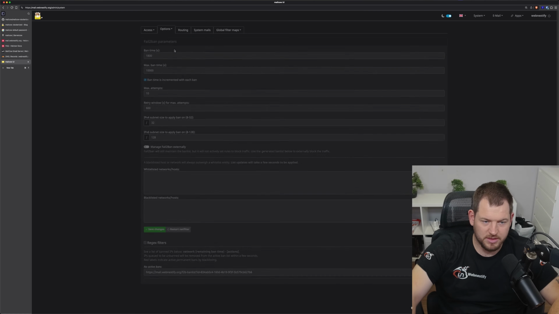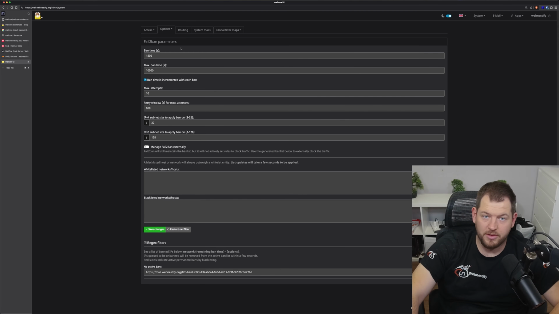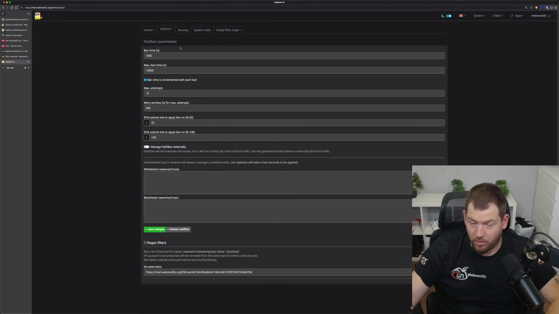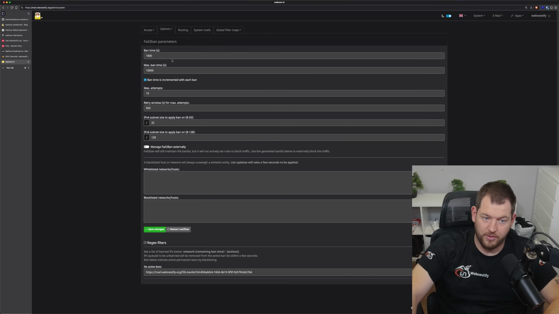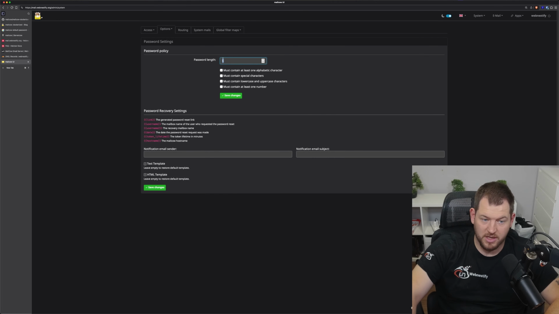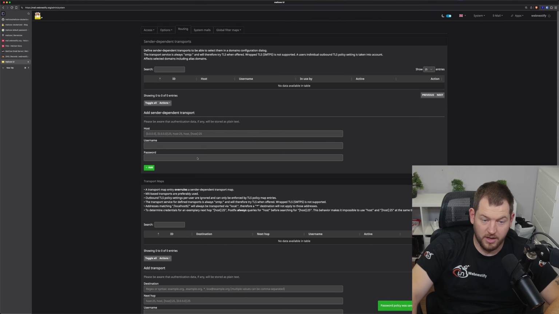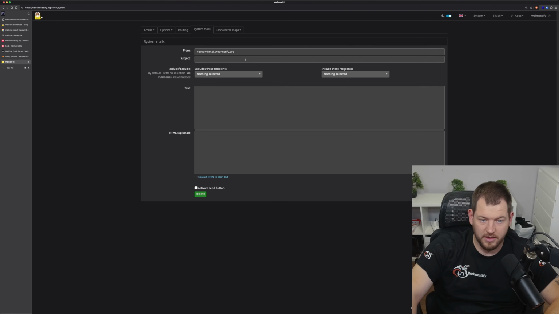You can probably also set up some fail2ban parameters, because those ports are open to the public, so fail2ban is really necessary. Here you can specify the fail2ban parameters. Other than that, you can also set your password policy. So password length more than 20, must contain alphabet characters, special characters, everything. Click Save Changes, and this will be our required password. For the routing, I usually never play with routing, so that's fine. And system emails, you can also specify system emails from Mailcow.